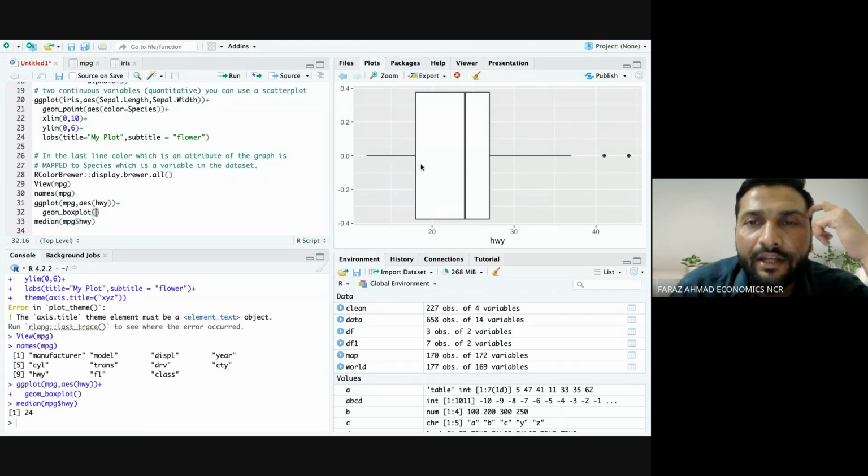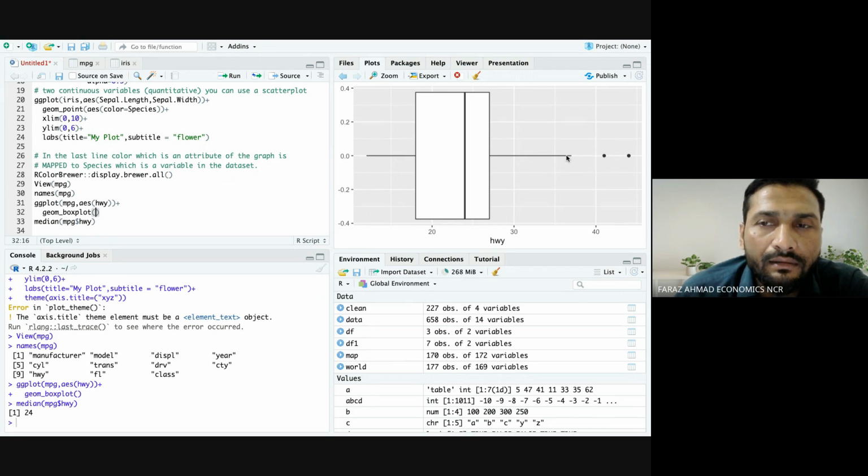Then the point at which the box ends, this point where I'm hovering, is the first quartile. Then the farther point where the box ends is the third quartile. And then there are these lines to the left and to the right. This is the interquartile range. And then there are 2 points shown which are outside this range. These 2 points are the outliers.